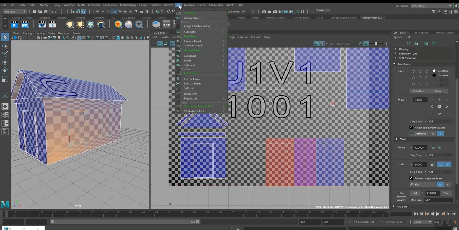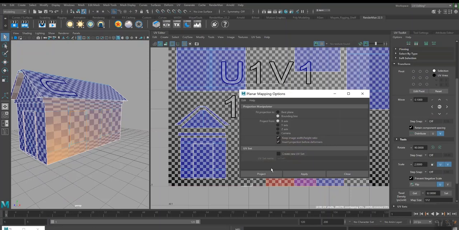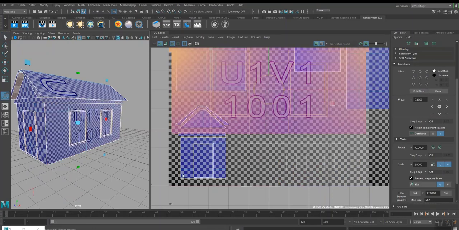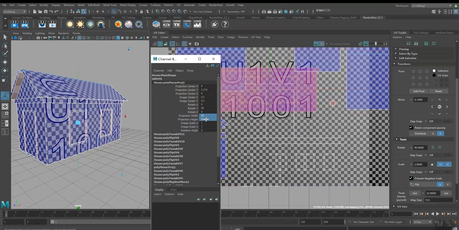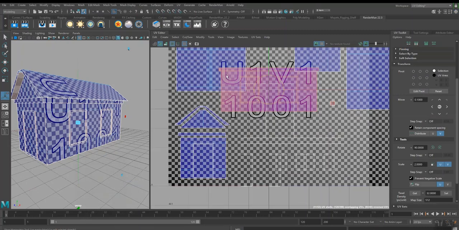We're going to go to UV, planar options box, and this time in the X. And we are going to project. And then we're going to go to our channels box and make our projection width and height the same as everything else. Save, Control S to save. Let's double click here to see what we have.